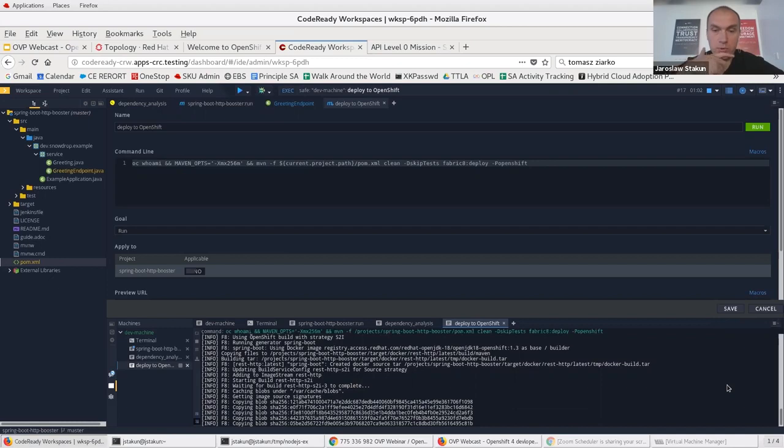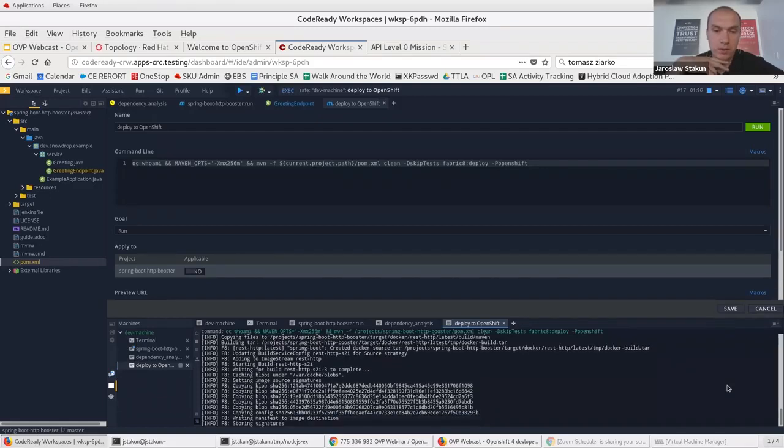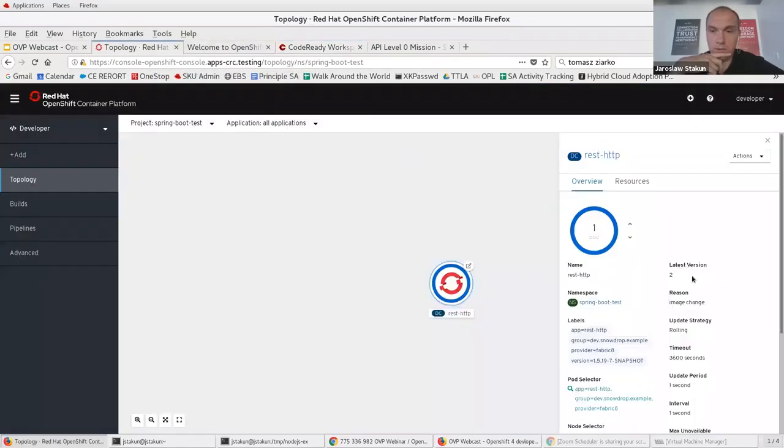And hopefully in a few seconds the image will be pushed to the Docker registry, which is part of our OpenShift cluster. So this is happening now, and this should automatically initiate the deployment of the new version. So I will leave it as it is. We will maybe come back to this in a minute.